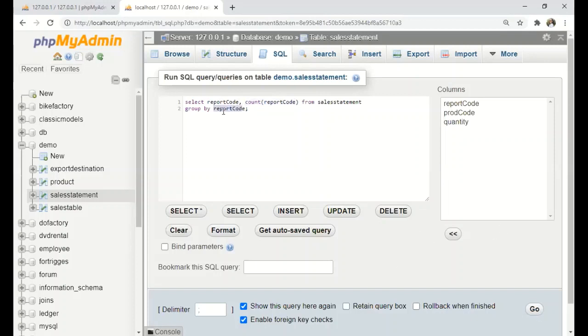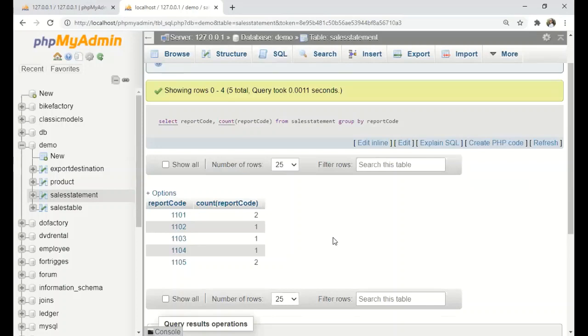When you say group, if you have 3 entries for one report code, it will be displayed as 1, and it will be counted 3 under the count report code. So let's execute this. So you have here the report code. Notice from the sales statement, we have 2 records for 1101, and we have 2 records for 1105. So here, when you use the group by, it will just display 1 record for each report code.